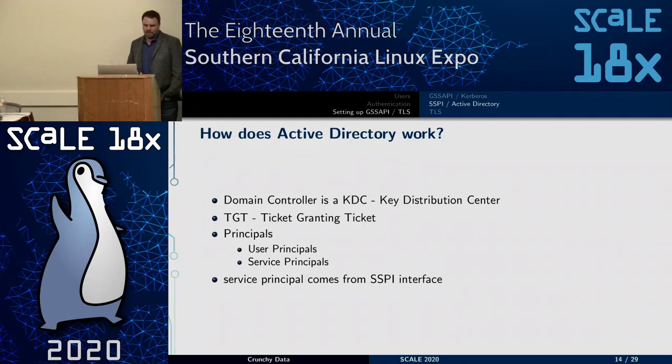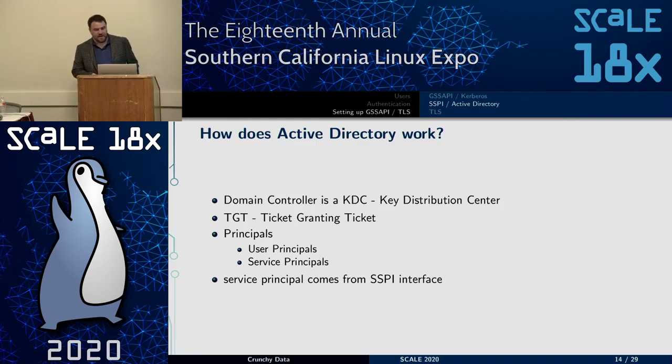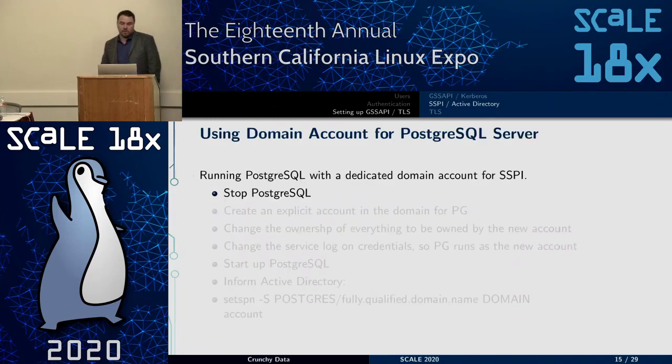It's basically the same thing under Active Directory as under MIT Kerberos, except that the service principal comes from the SSPI interface instead. When you're running on a Windows environment, you might be wondering, okay, well, what service am I going to have this run as in order for the KDC, when you're running Postgres on Windows? So you can either have it use the computer account, which I don't really recommend, or you can have a dedicated domain account.